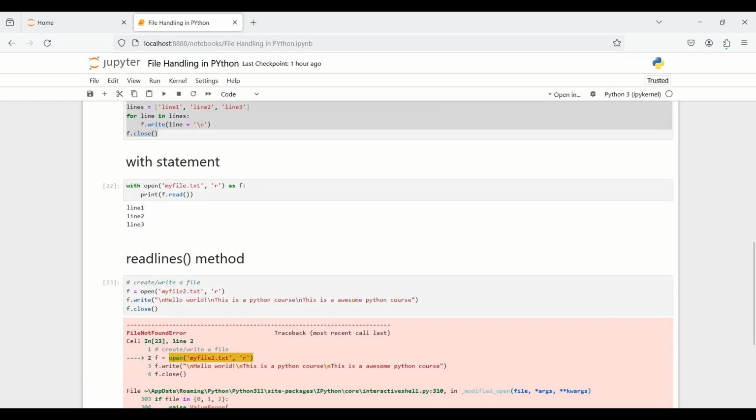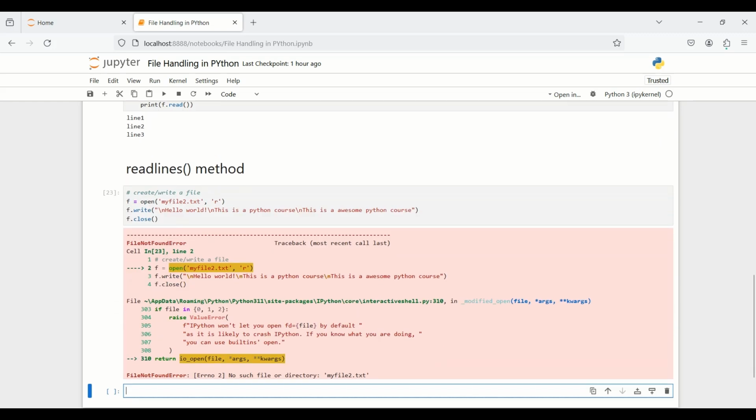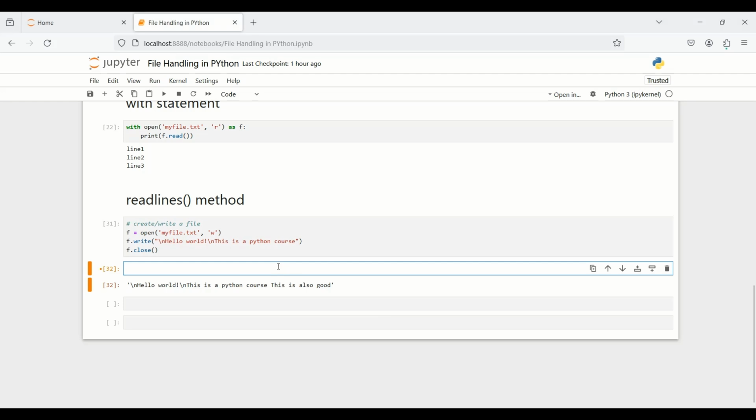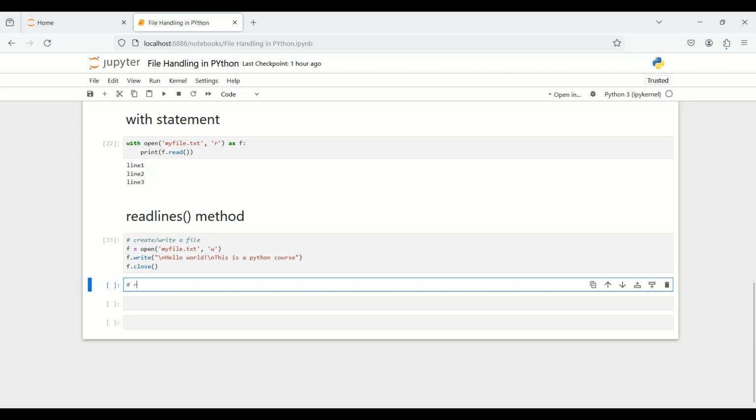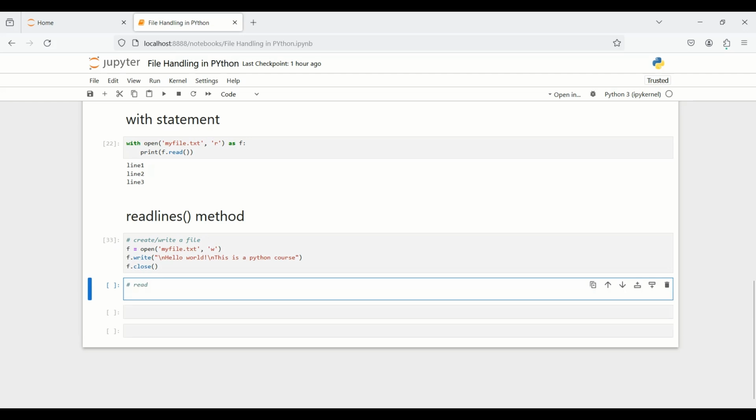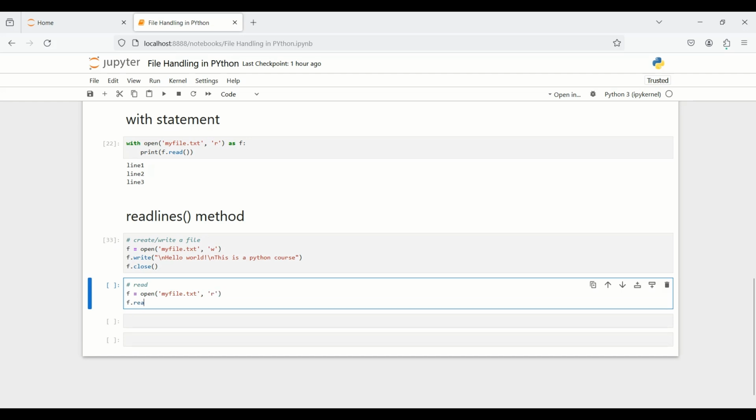So what is the error? IO error, no such directory, f dot 2. So the error is, we need to open the file in write mode and then write. Now there is no error. Now read this file, f equal to open my file.txt and then r, and then f dot read.